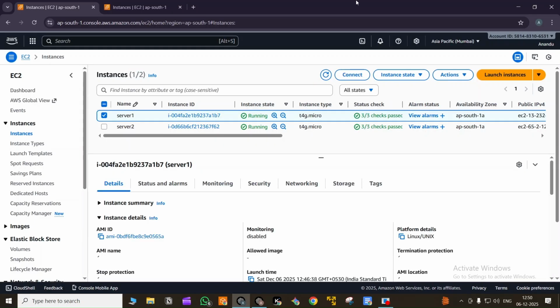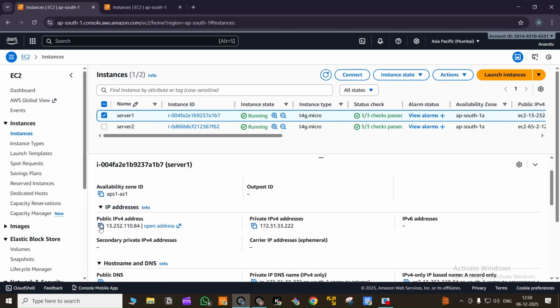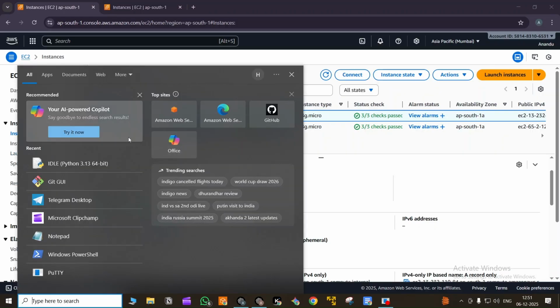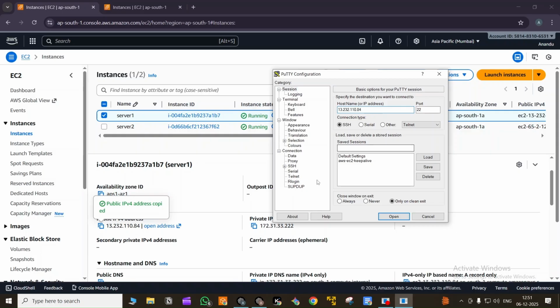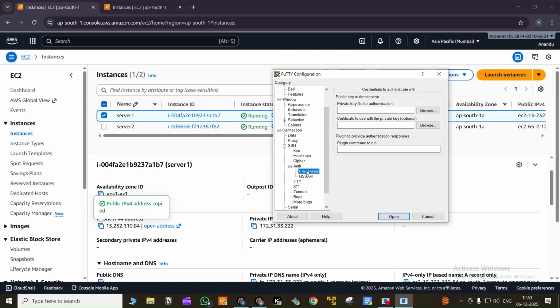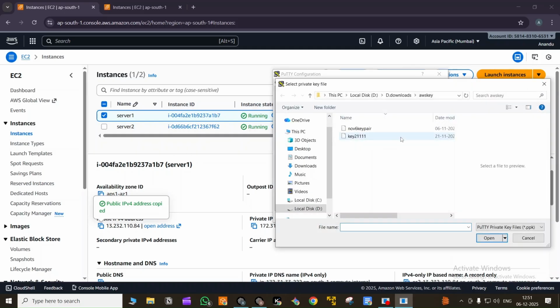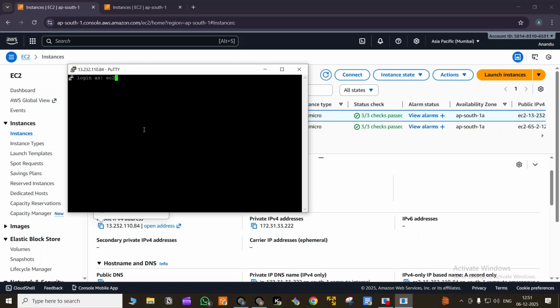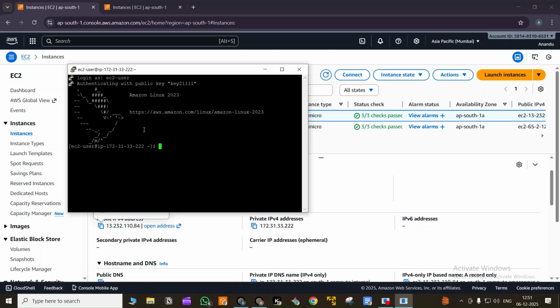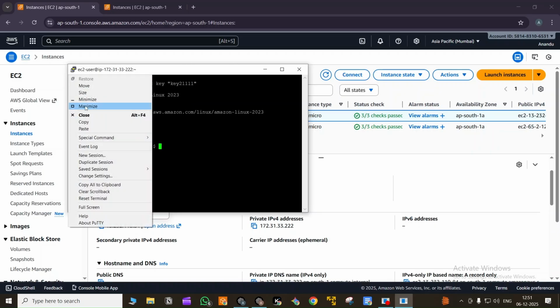Now I select server 1 and networking, and I will copy my public IP. I use PuTTY to connect to our machine. So I paste my public IP here and select my key pair. Here we can see that our machine is connected.